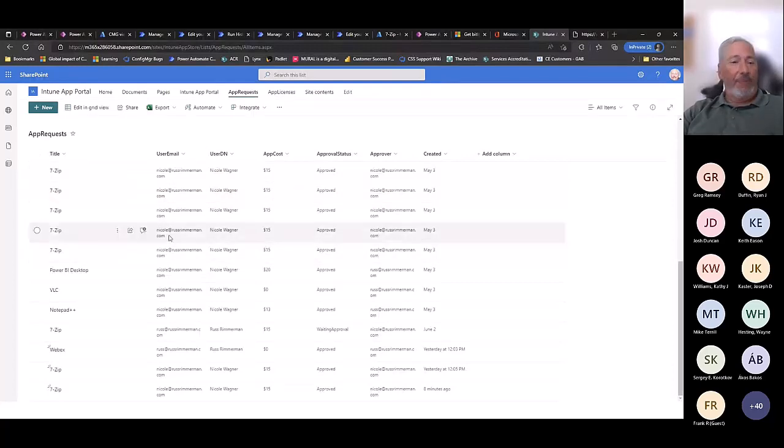I have a Power BI dashboard. I pointed it at this. It'll show, hey, this app's costing this much. It's been approved, installed this many times, so it's very easy to make a nice Power BI dashboard showing what's being installed and how much it's cost and licensing and so forth.